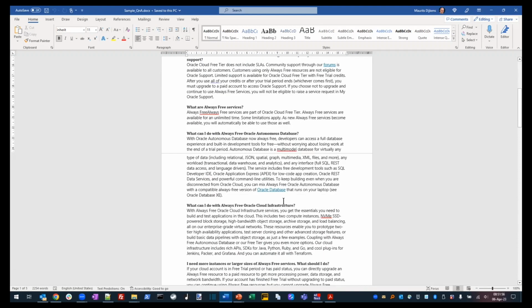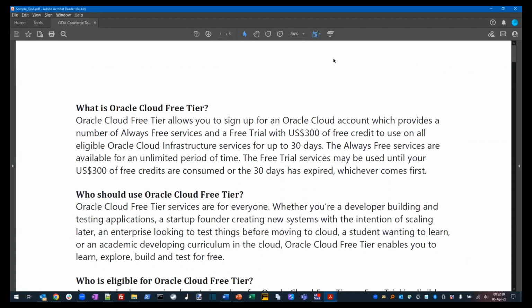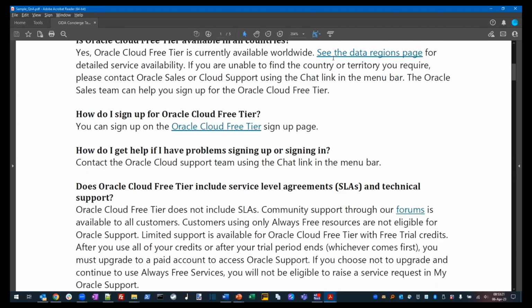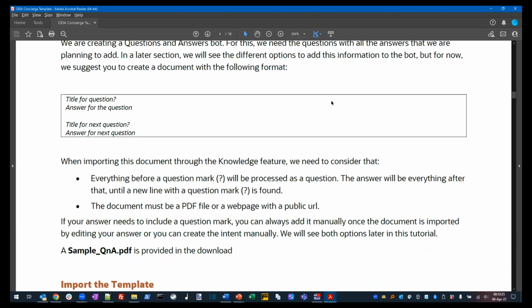Once we have this document, the next step is to save it as a PDF file or convert it to a PDF file, because for the Concierge template we need it in PDF format. And there we have it in PDF. So let's now see what's the next step that we can work on.